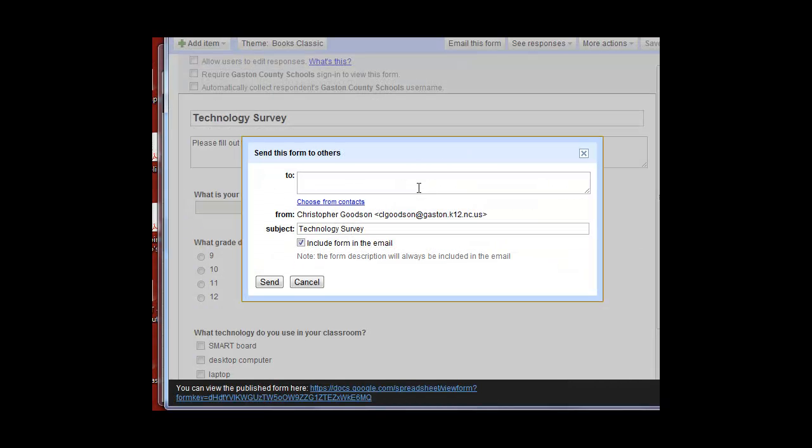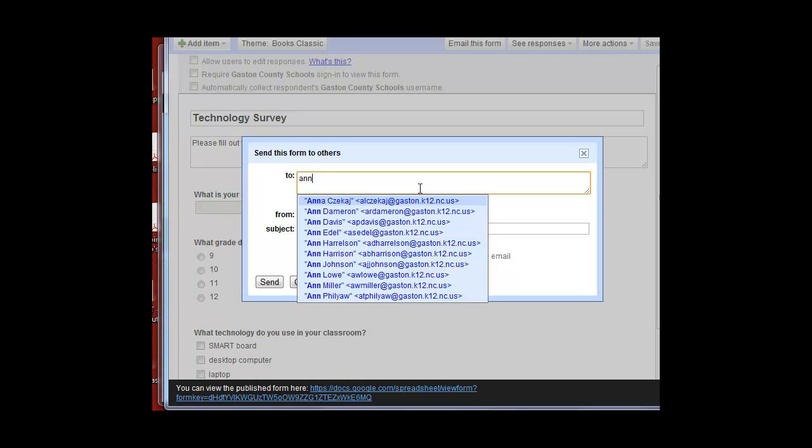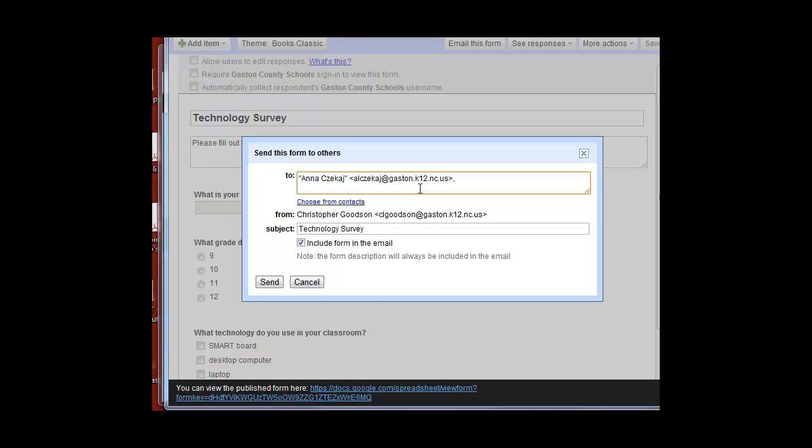That brings up this dialog box. It says send the form to others. And from here, you can go ahead and type someone's email address in. Now, if you're sending it to someone in Gaston County Schools, like Anna Cheka in this case, typing her name in, if it's someone you've emailed before, will immediately start bringing up names. And to continue entering that in, you just hit Enter, and that will put the full name in. And there's another. So you can continue like this and manually add as many people as you want to send the form to.